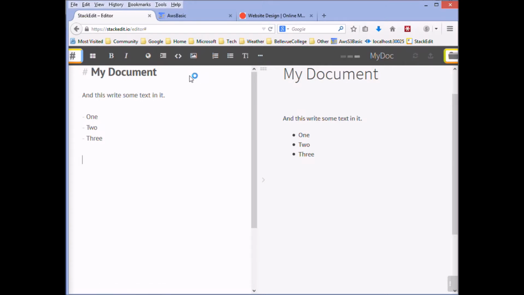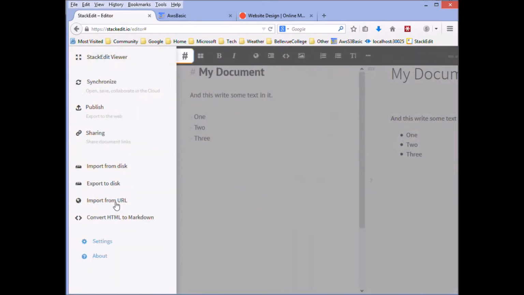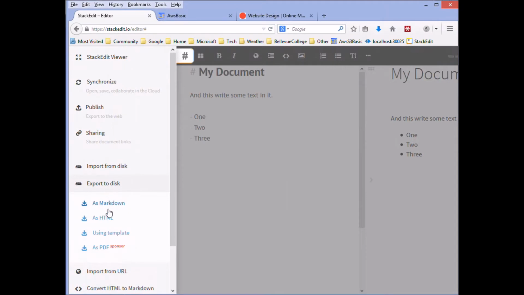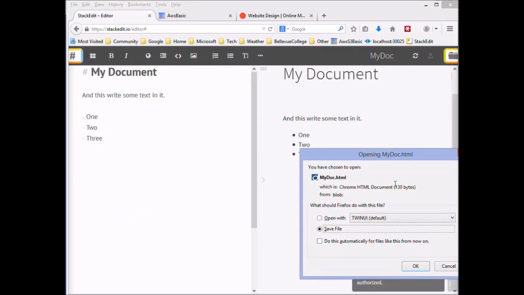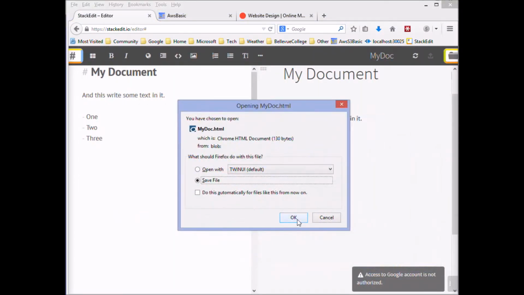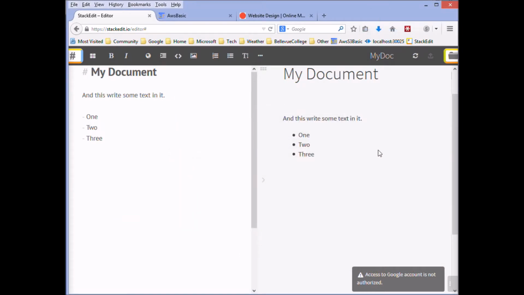So we'll go ahead and save that. And then what we need is to export to disk as HTML the document that we created. And we'll go ahead and do that.